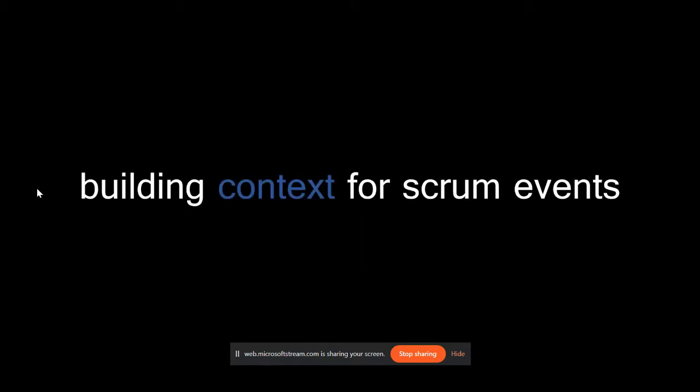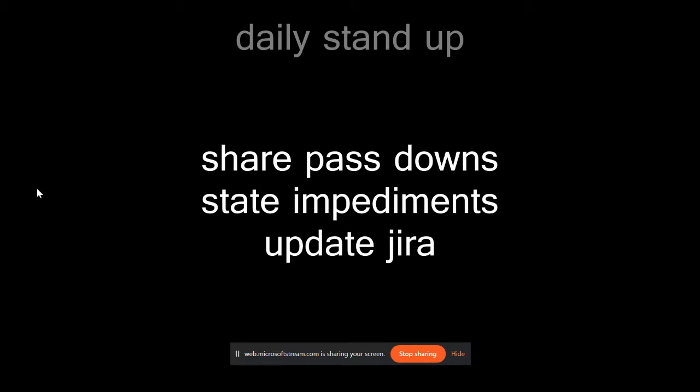Now, let's get a little tactical and talk about building context for Scrum events. Now, truth be told, we are still very much in the experimental phase of this, so definitely take what I'm about to say with a grain of salt. So starting off, daily stand up. What can we do to build that context before the meeting, right?